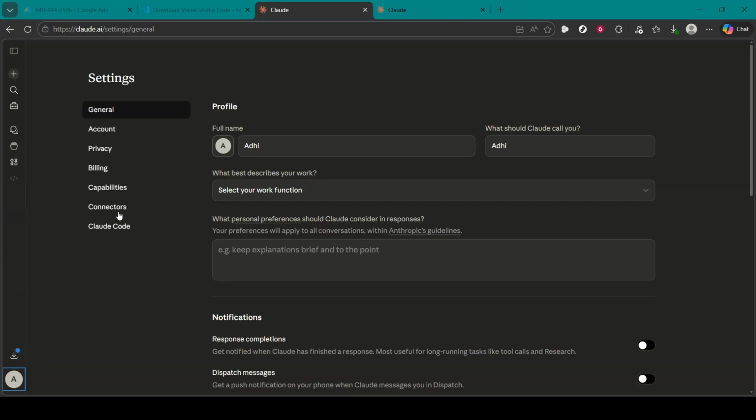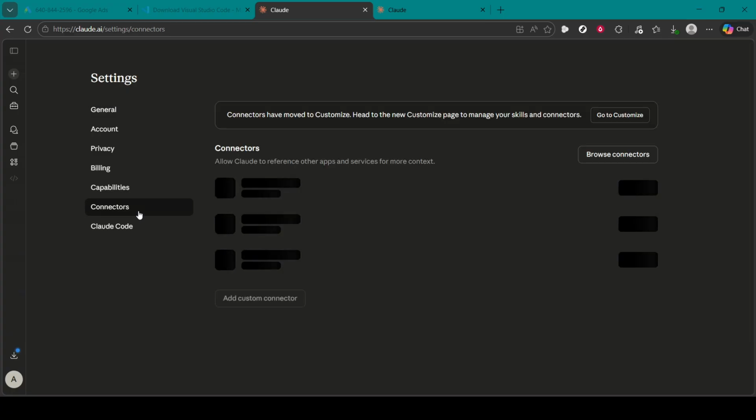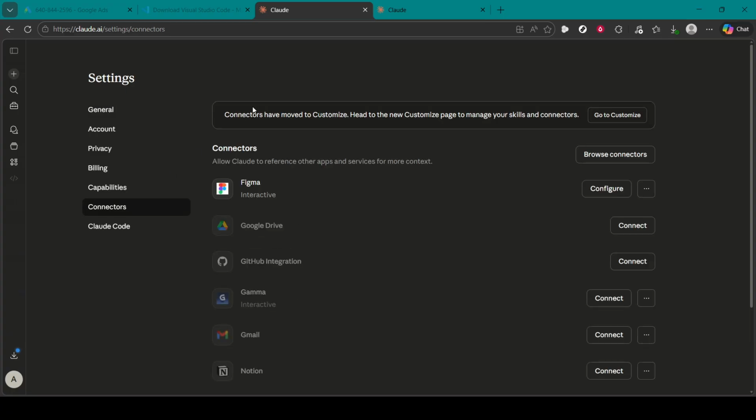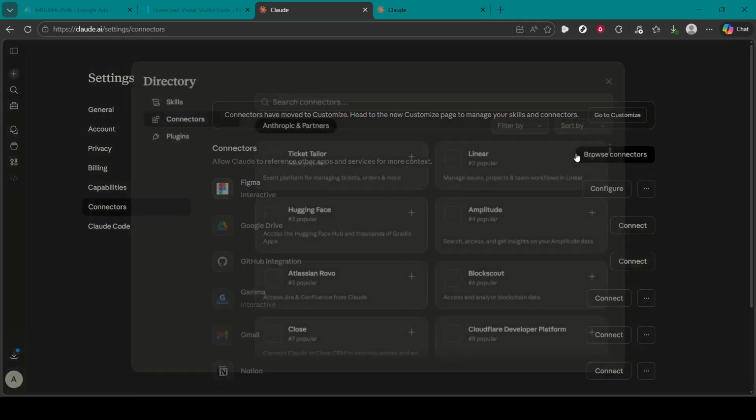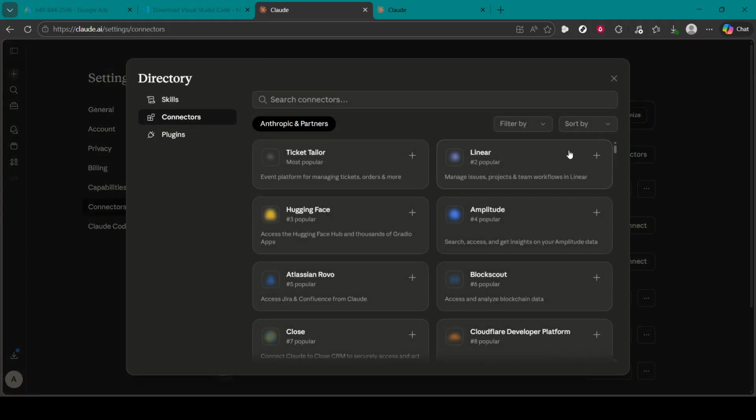Inside Settings, find and open the Connectors section. Connectors are secure integrations that let Claude work with your tools, and this is where we'll add Gmail. Next, choose Browse Connectors. That opens the full gallery of available integrations and makes it easy to find exactly what you need. Use the search bar at the top of the gallery and type Gmail.